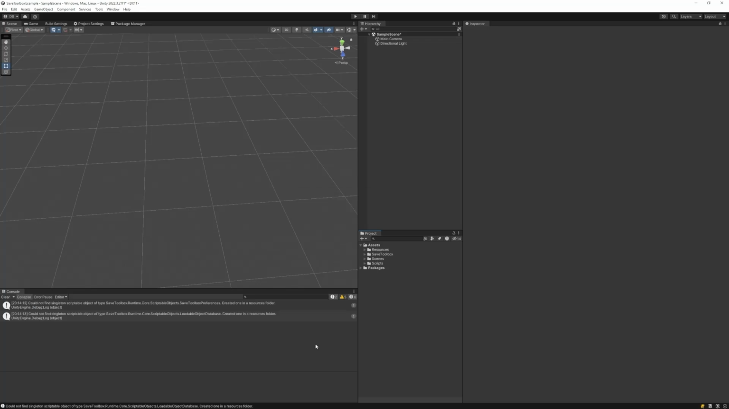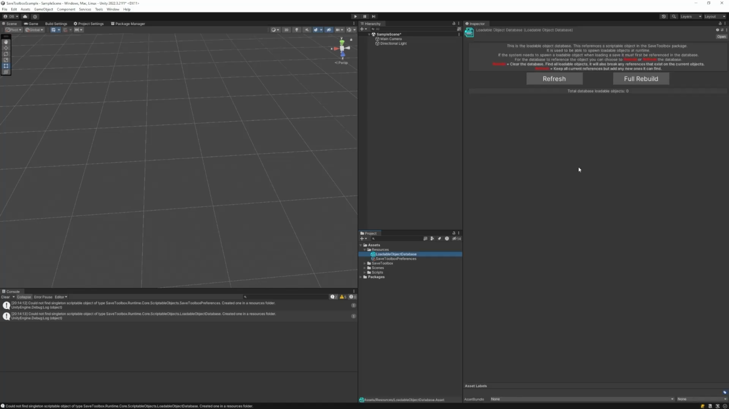Okay, now that the package is imported, you'll be greeted with two logs in the console, one saying the Save Toolbox preferences file could not be found, and one saying the loadable object database file could not be found. Each of these is being generated for you within a resources folder. As a quick overview on what each of them does, the loadable object database holds a reference to all prefabs that have a loadable object component on them. These are objects that you will want to spawn at runtime when you load a save.